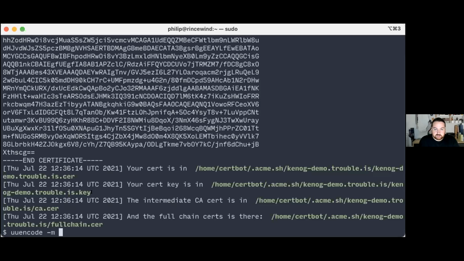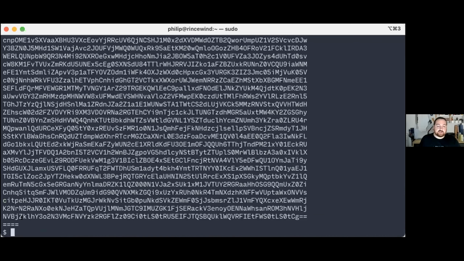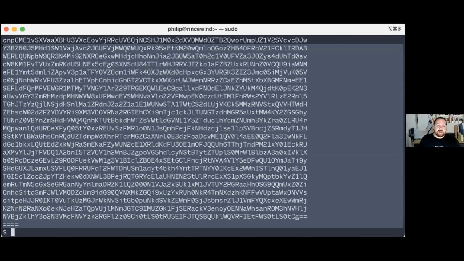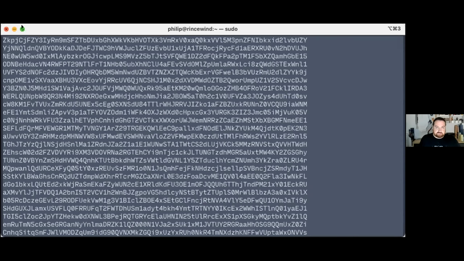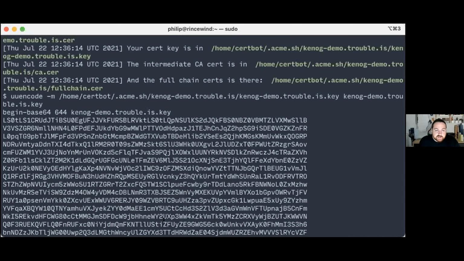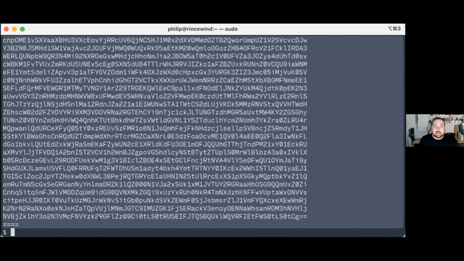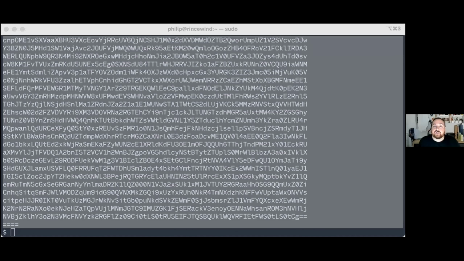I want the whole key. There we go, and this is the file name I want. So I take this key and I transfer this key in a secure fashion. Oh, Zoom interferes with my copy and pasting. So I take this key and I transfer it in a secure fashion to another machine.